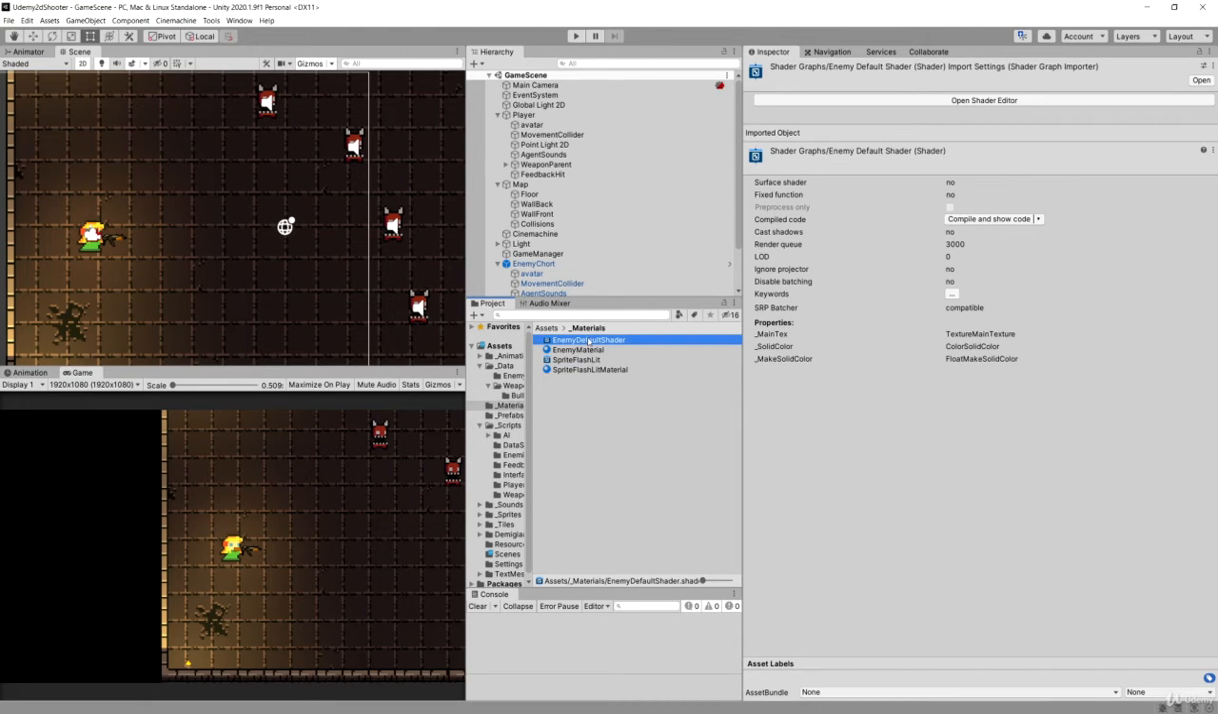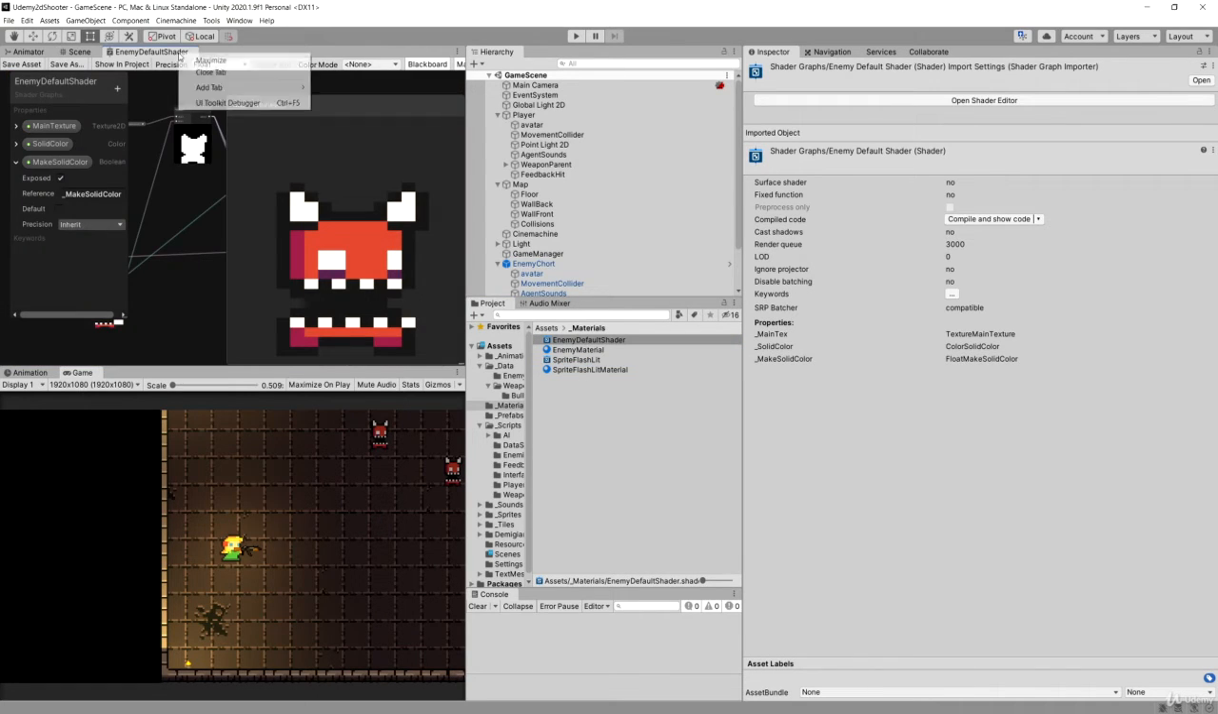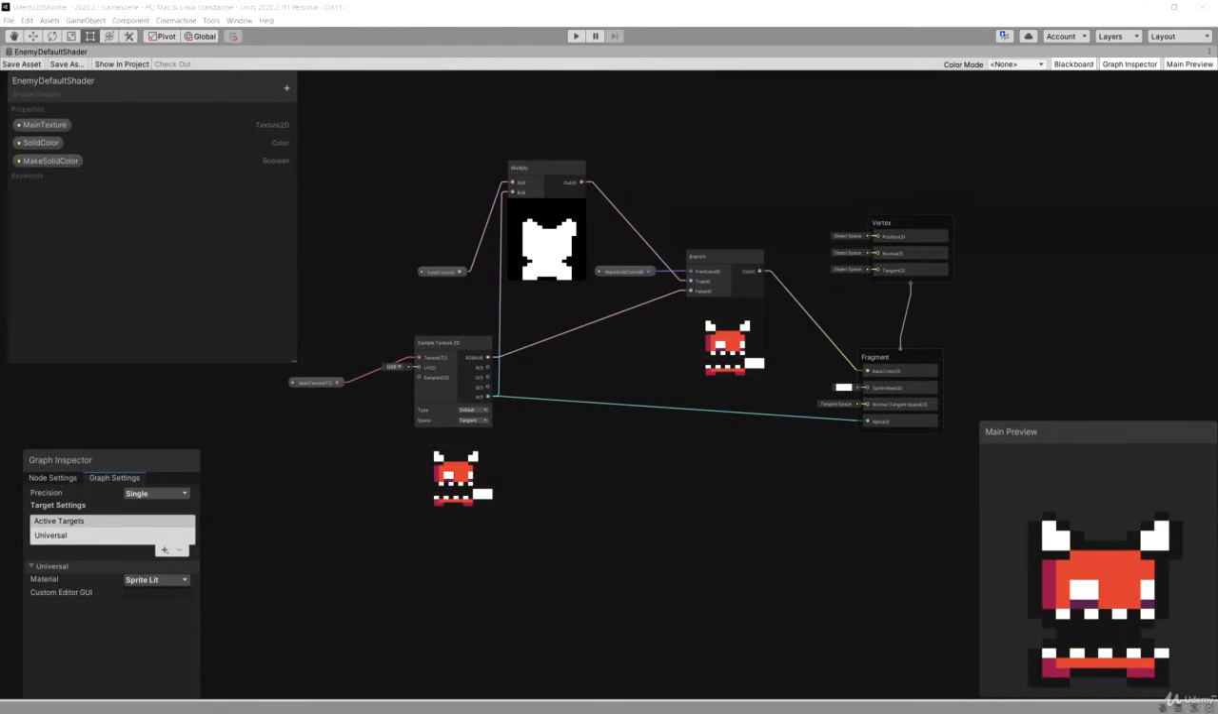I am not aware if we can create some kind of duplicate in a way that those are two connected, like a shader variant. I suppose not, so make sure you do not change this make solid shader because our feedback relies on it. Let's open up our enemy default shader. I'm going to right click here to maximize it. Updated version of the dissolve shader.